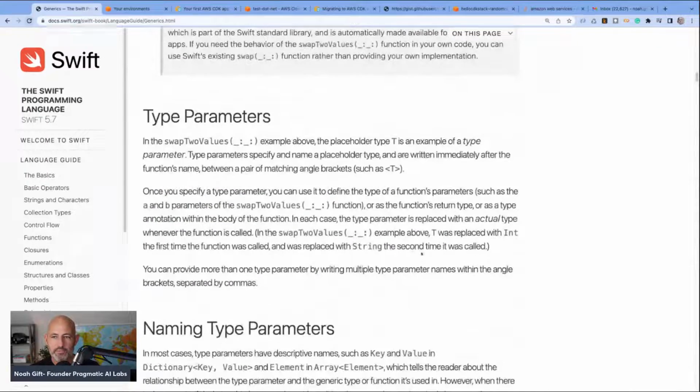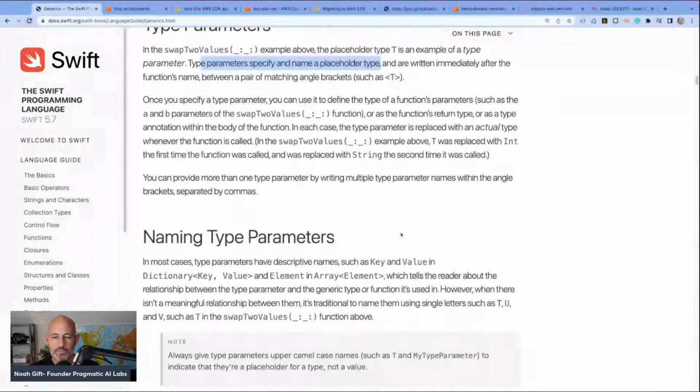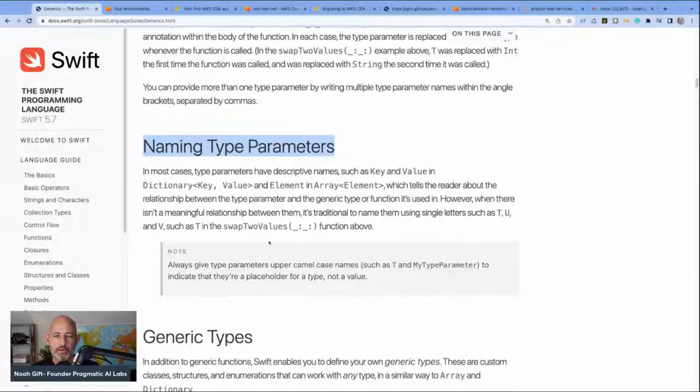And the placeholder T is an example of a type parameter. The type parameter specifies a placeholder type name and is written immediately after the function's name. And you can also do naming type parameters. In most cases, the types will have a name. But in the case of the T, it lets you swap things out.